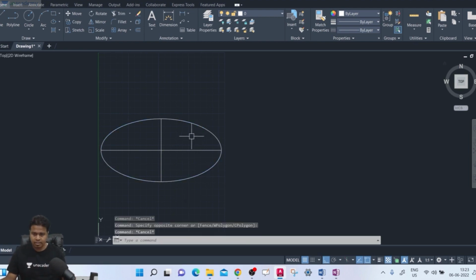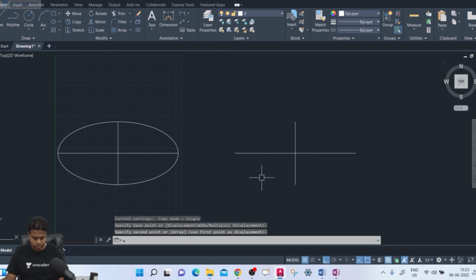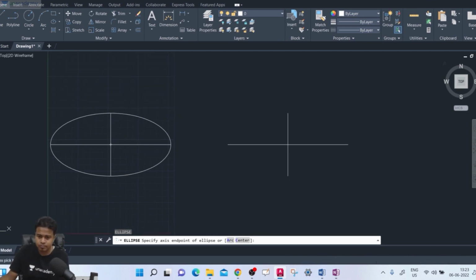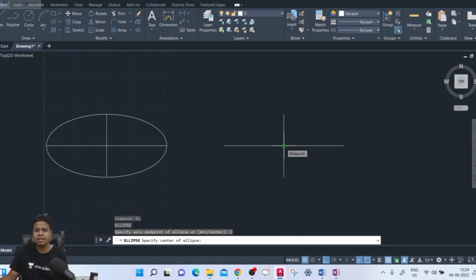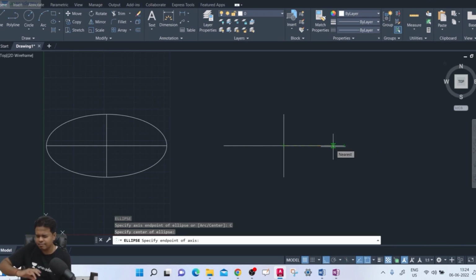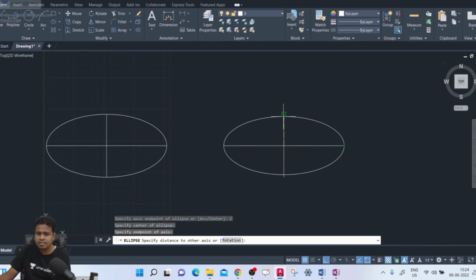Let me take a copy of this. Go to ellipse, EL, enter. Now axis endpoint of ellipse. This is done. Now we have one more option called center. Go to center. This is the center of the ellipse. Left click here. Now endpoint of axis. Now actually, we have to specify here major radius and minor radius. So this is the major radius and this is the minor radius.